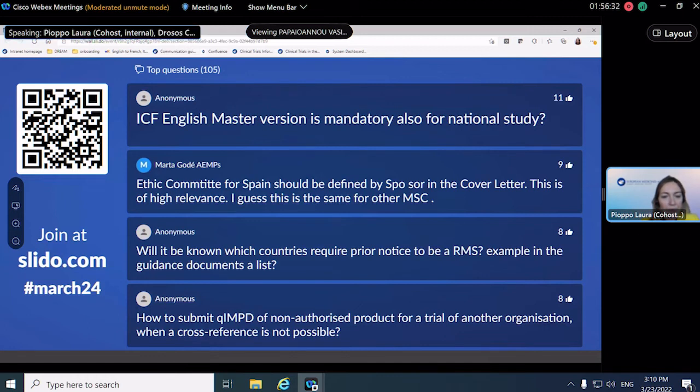Laura, just to add also that there is no way that such prior notice can be sent via CTIS. That must take place outside CTIS if it's required.